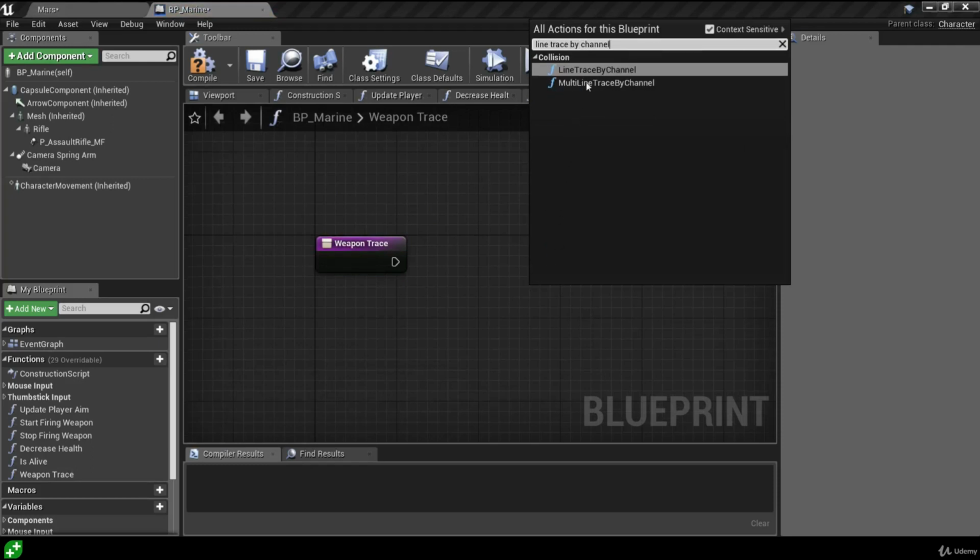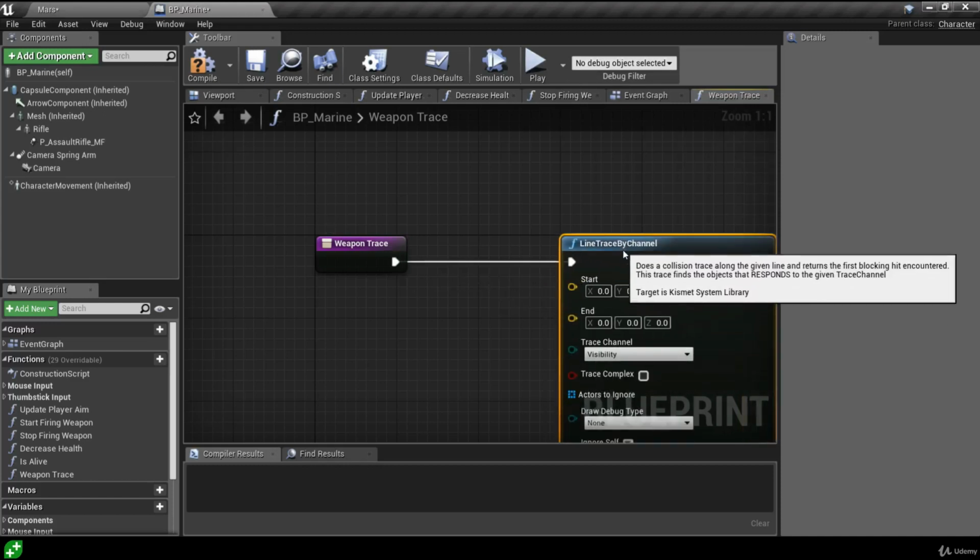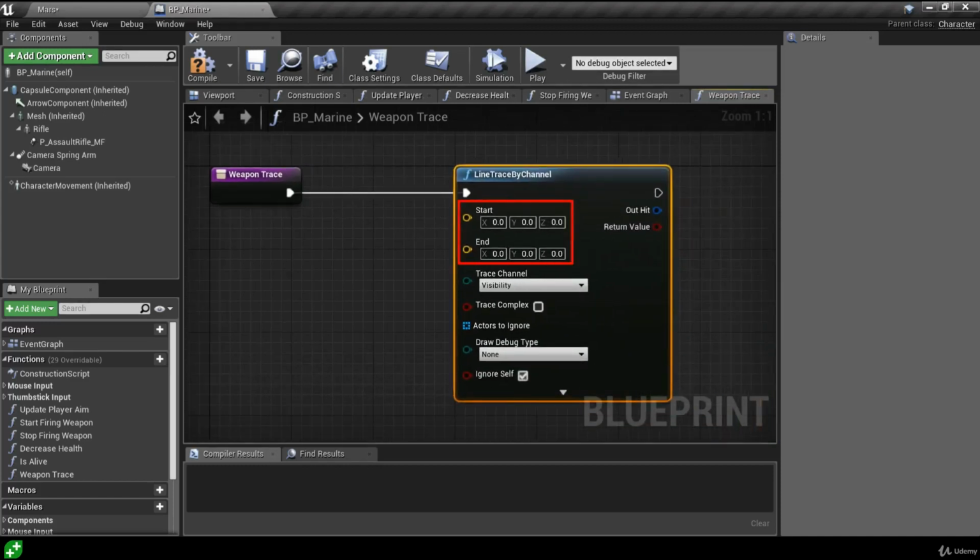We're going to get the one called line trace by channel, and we can hook it up to the execution pin, and we'll take a look at creating the start and end locations for the trace in a moment. We're not going to change the trace channel. Visibility is going to work fine for us. And we also don't need to worry about trace complex.